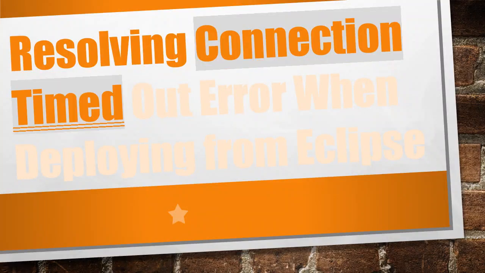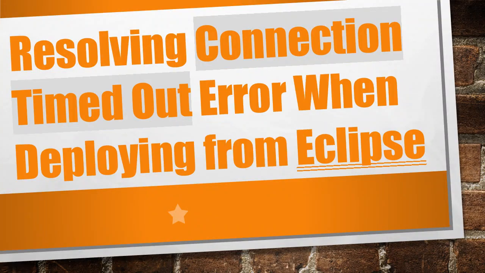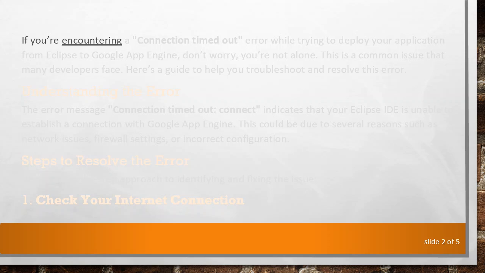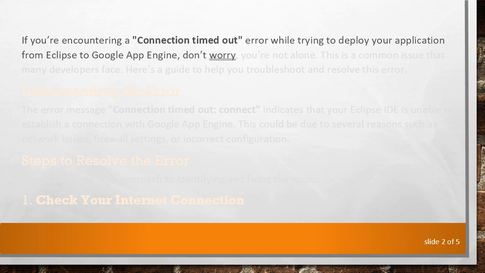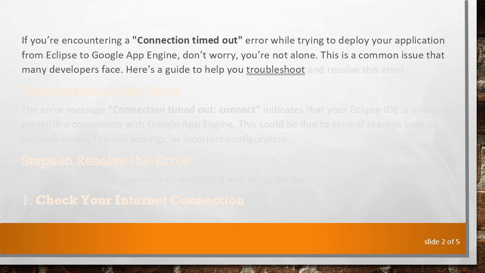Resolving connection timed out error when deploying from Eclipse. If you're encountering a connection timed out error while trying to deploy your application from Eclipse to Google App Engine, don't worry, you're not alone. This is a common issue that many developers face. Here's a guide to help you troubleshoot and resolve this error.